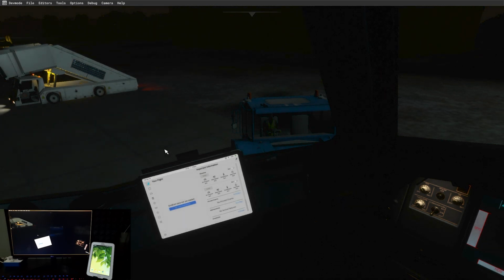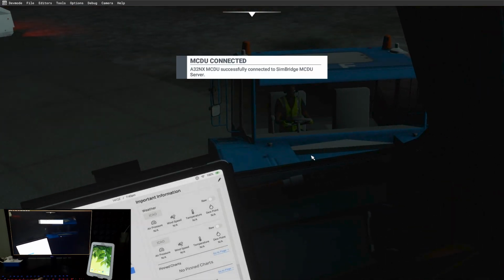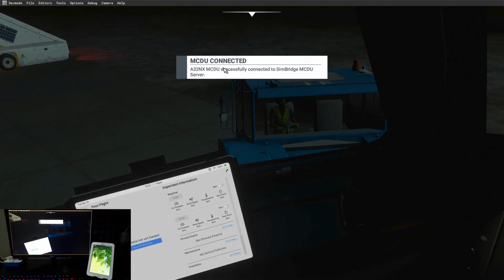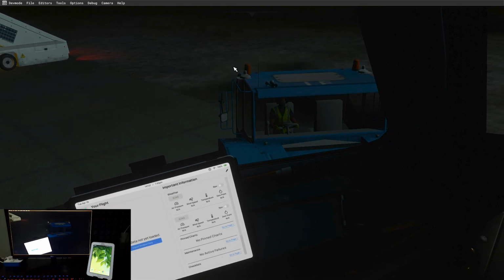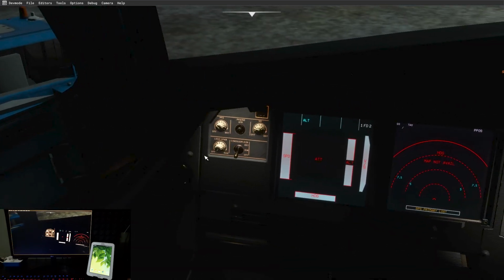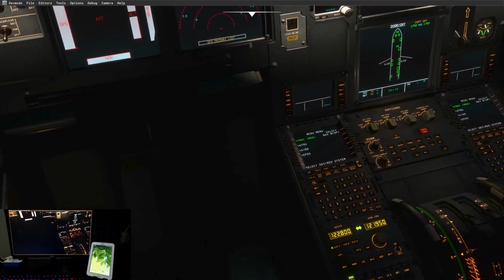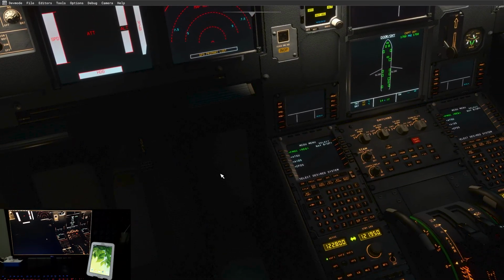Perfect. So let's zoom a bit. Okay, now see, we got this pop-up. A32NX is now connected on the screen. So once you get this, you are completely good to go. So let's look at the MCDU to show you what I am going to do.